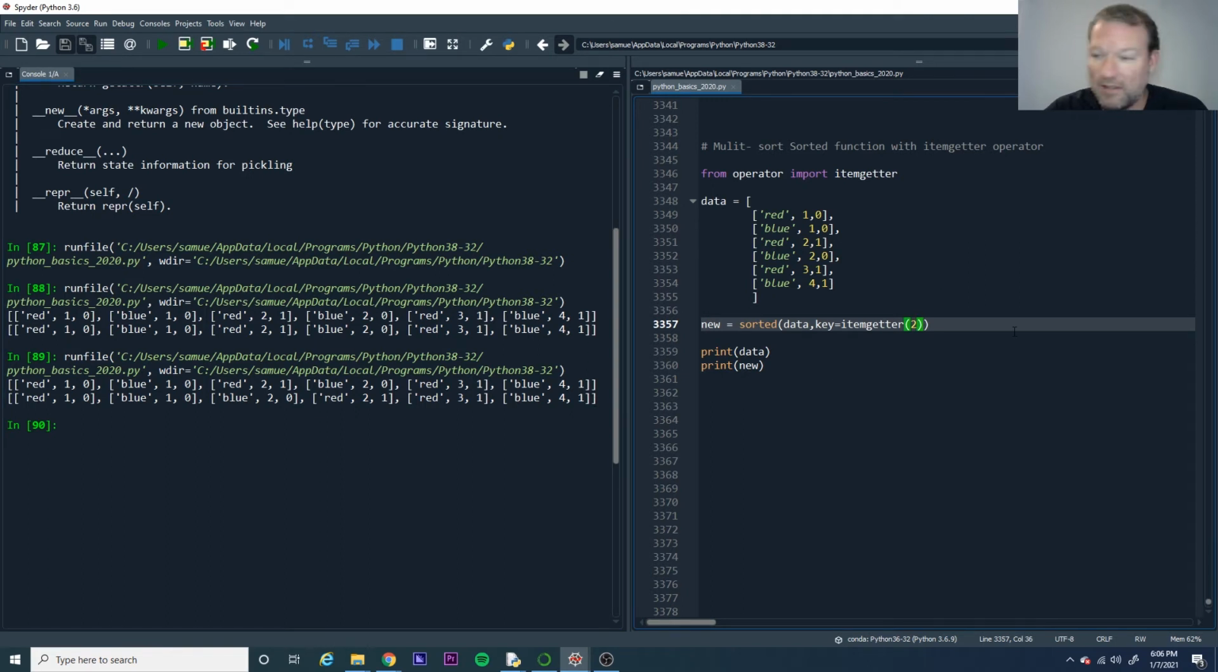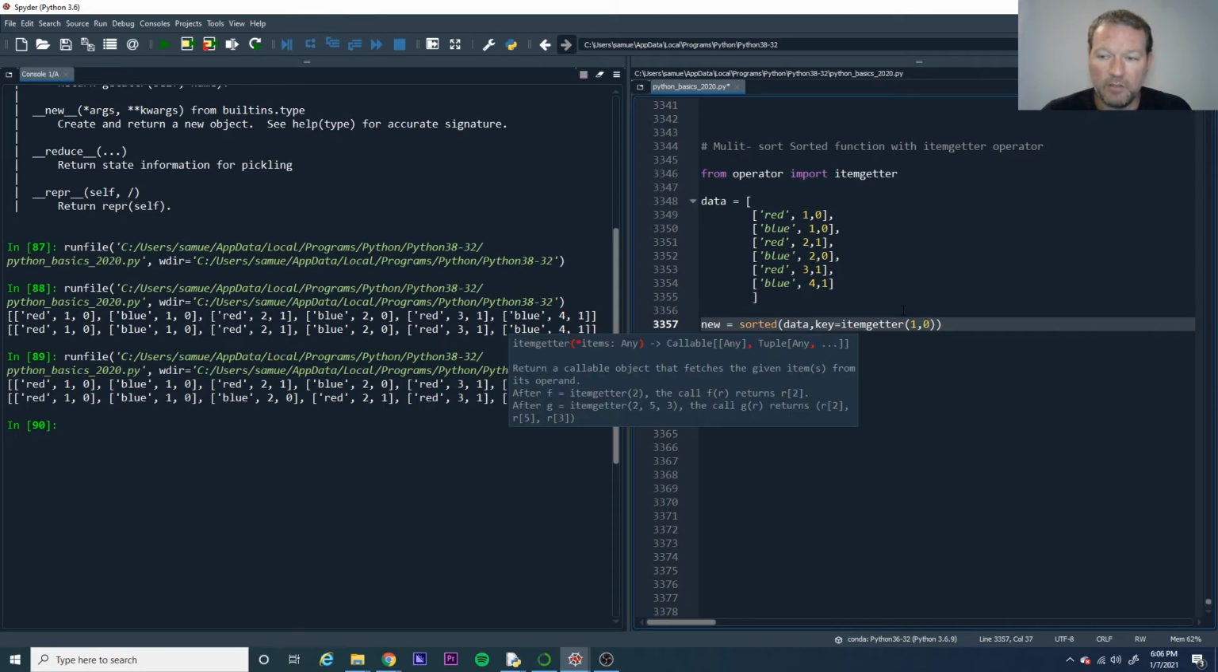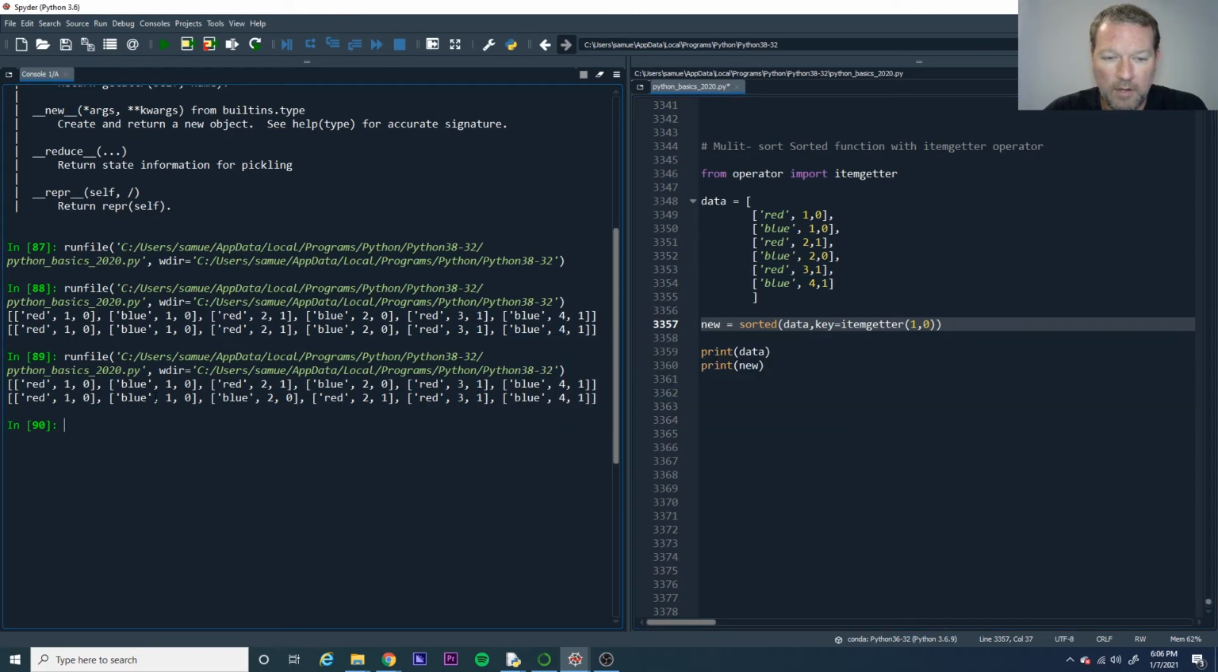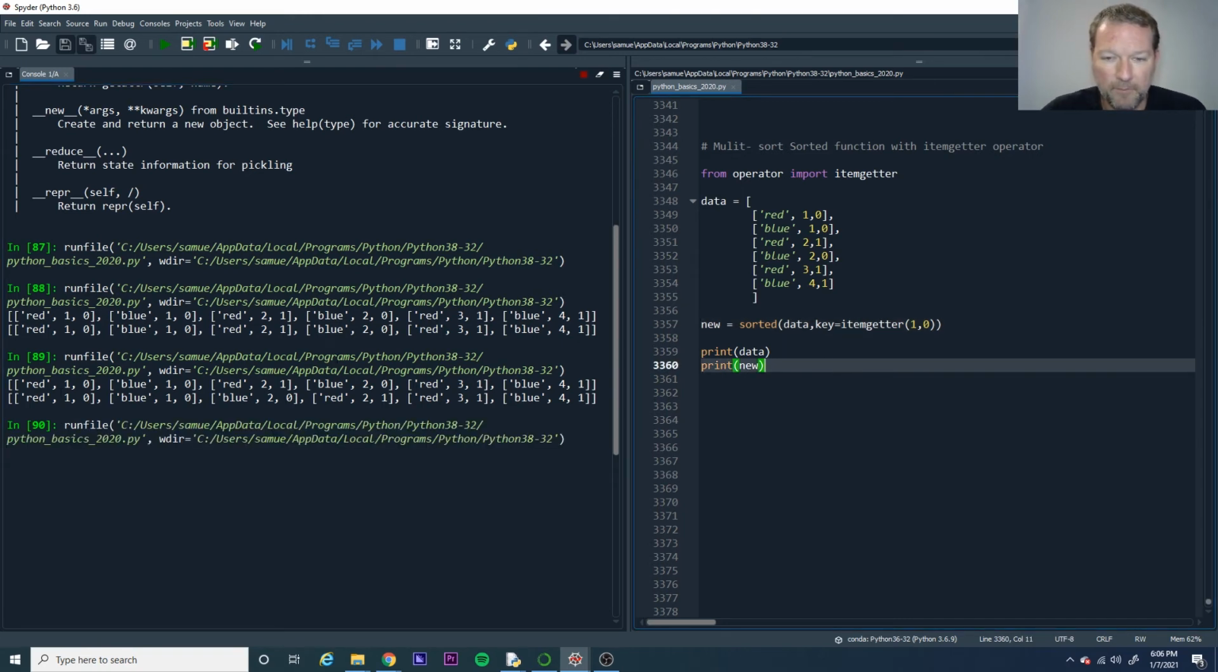So now let's do a multi-sort. I want to go by the first index, the second item, then I want it sorted by the first item, the 0 index. So right now I have red, blue, blue, red, red, blue. So what should happen is I will be in ascending order, then I should have blues next. So check this out.